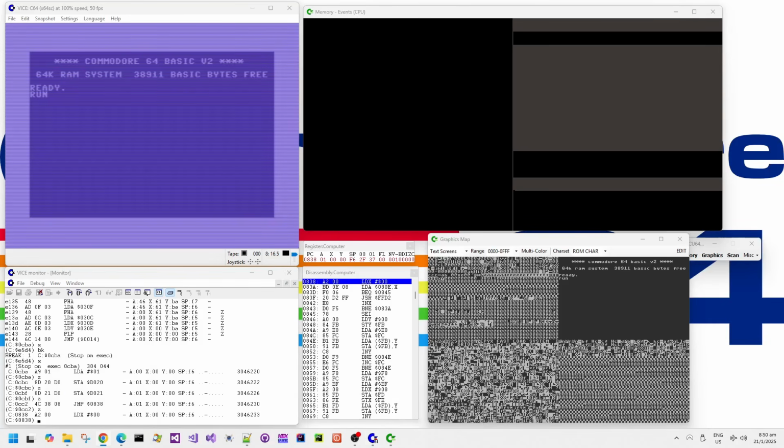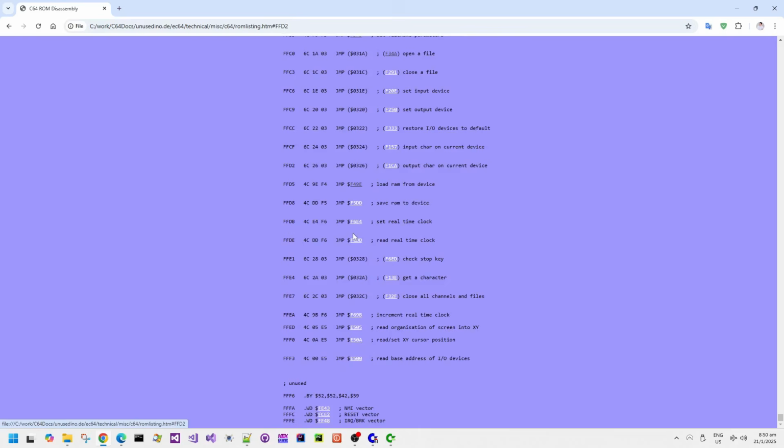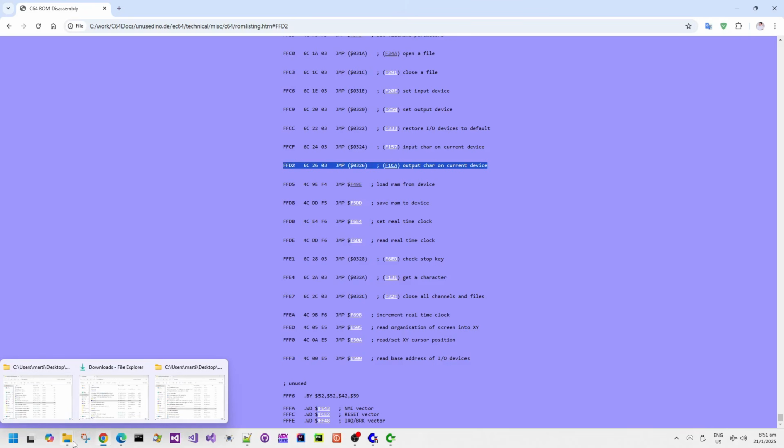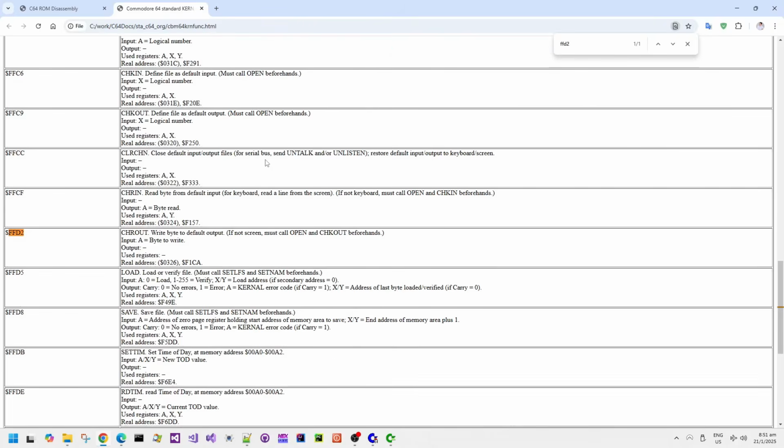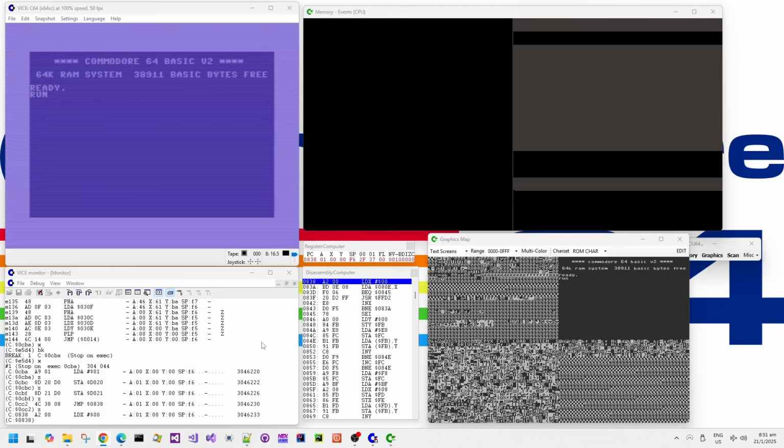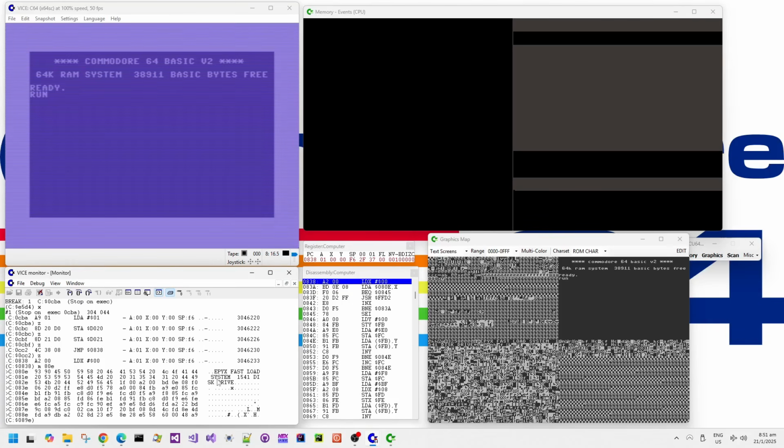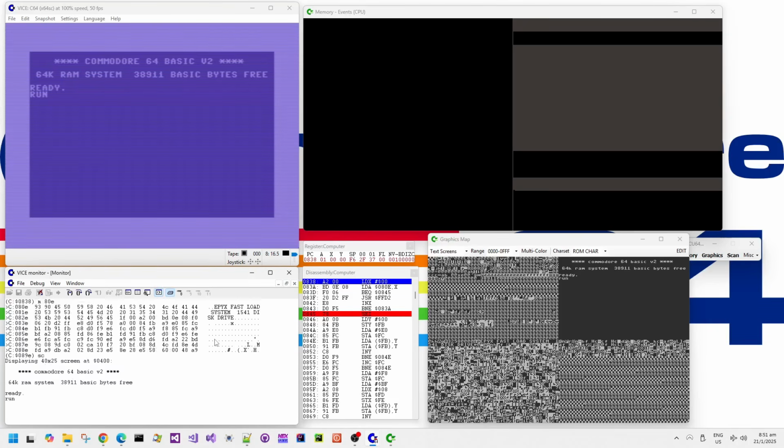We're loading what's at 80E with an X index, and then we're JSRing to FFD2. FFD2 is output character on current device. And the current device, because we're coming from BASIC, you would hope that the current device is the screen, right? Here in this different documentation for the kernel ROM routines, you can see that it's char out. Well, okay, so that's the message that's displayed when the fast load system has been initialized, has been run.